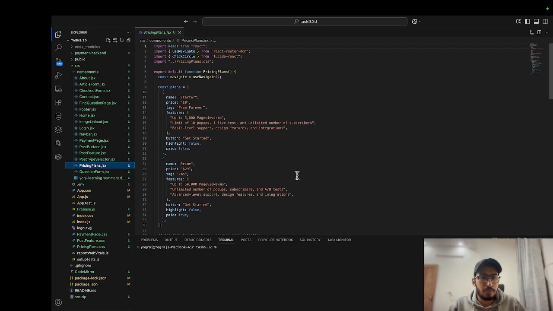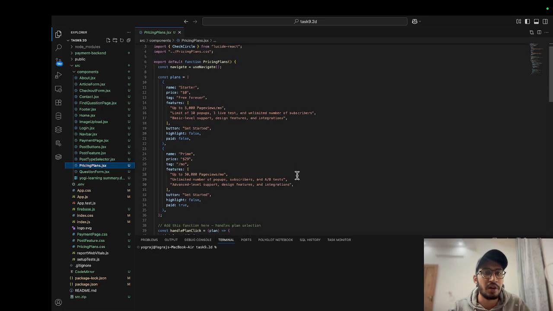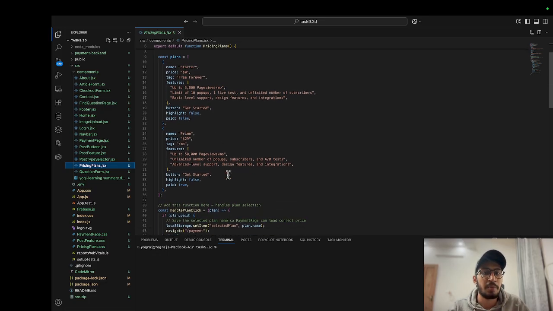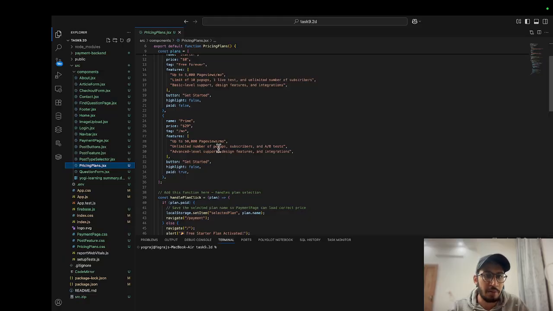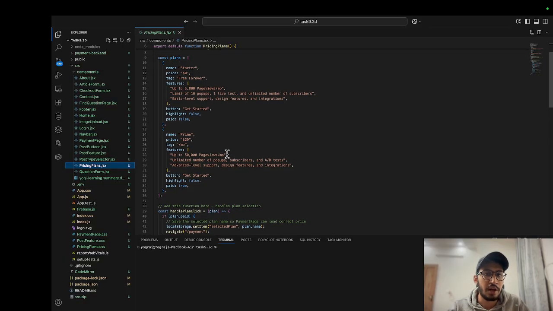This is my new JSX file which I had created in this task. In this, I had imported use navigate, check circle from the Lucid React, in which I had given the two plans. First, the starter plan, which is free forever, and second one is the premium plan or the prime plan, which I had made here of the $49.